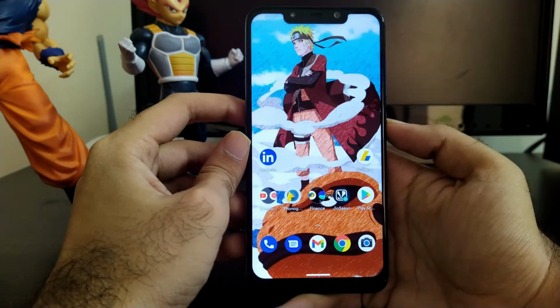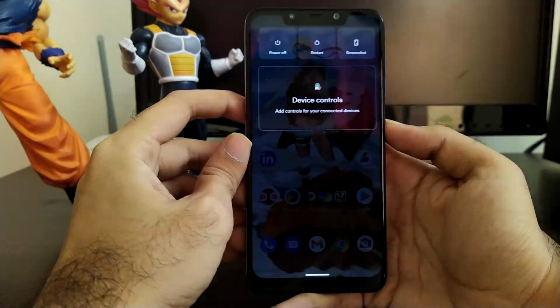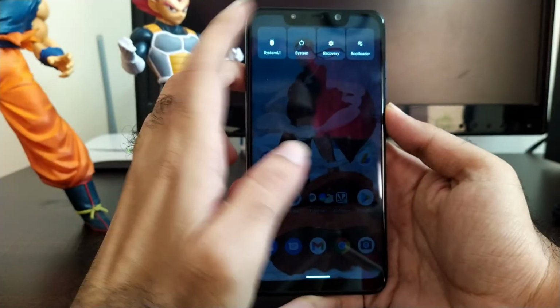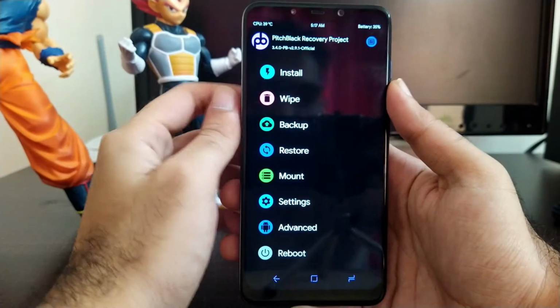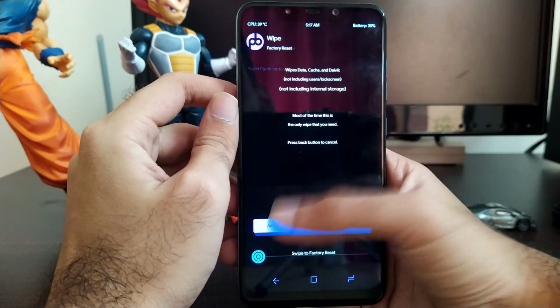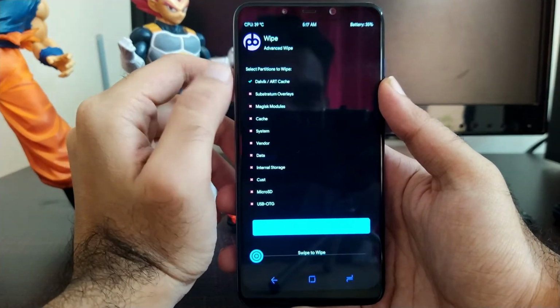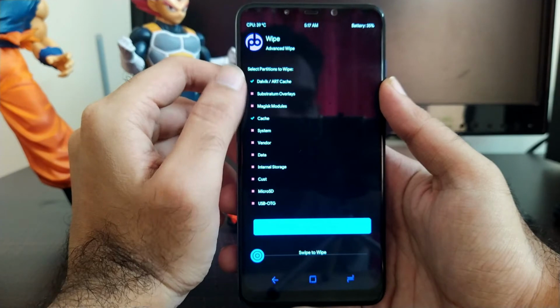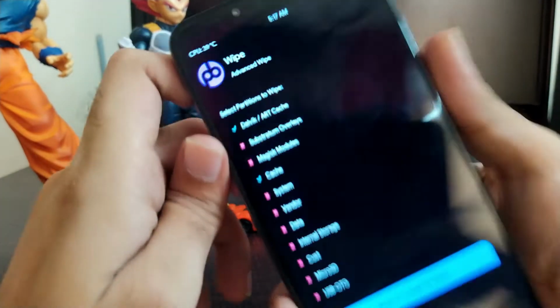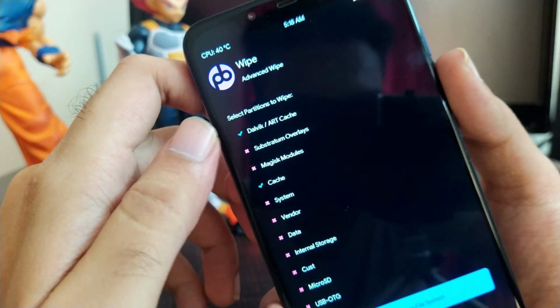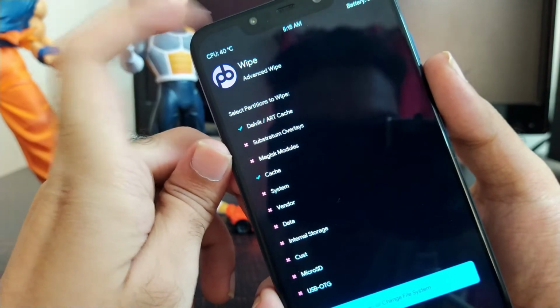Now we have to boot into the recovery of our phone. Take any of the latest recoveries and you are good to go. In my case, this is the Pitch Black recovery. At the very first, we have to wipe the cache partitions. Make sure to wipe only the cache partitions. You don't need to wipe data, system, internal storage, or any other partitions.